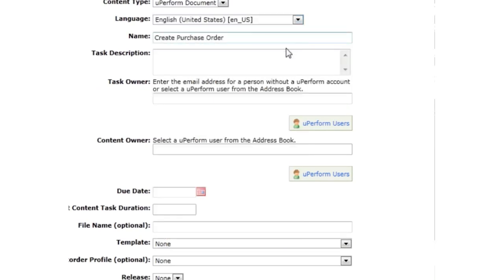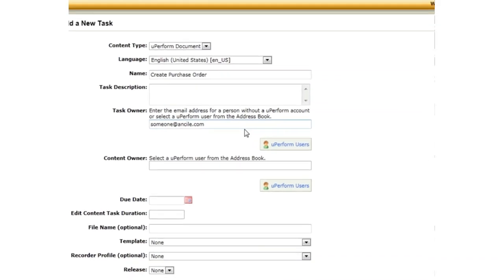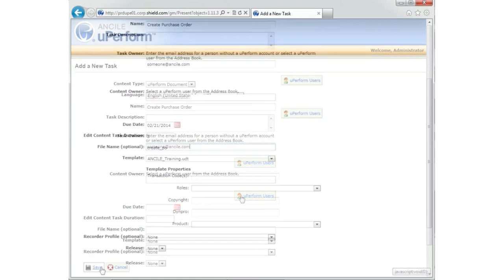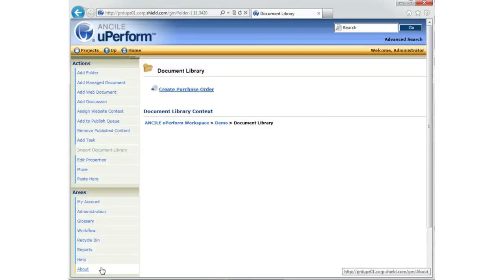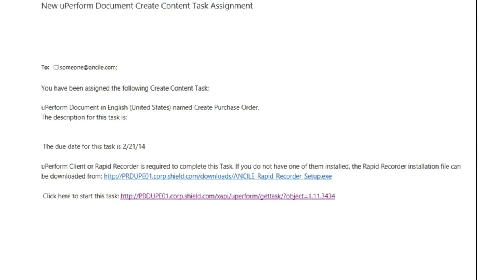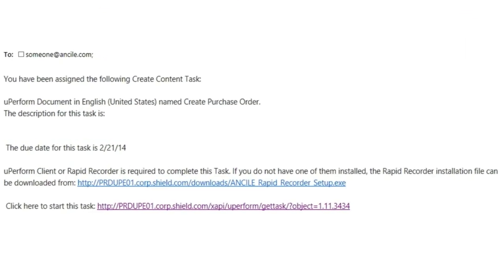They can then select the task owner. This is the person responsible for creating the content. This can be a UPerform author or any subject matter expert. The only thing that's required to send out the task is an email address. When the necessary information has been entered and the administrator saves the task, an email is sent to the content owner. This email contains basic information and a link to download the task.